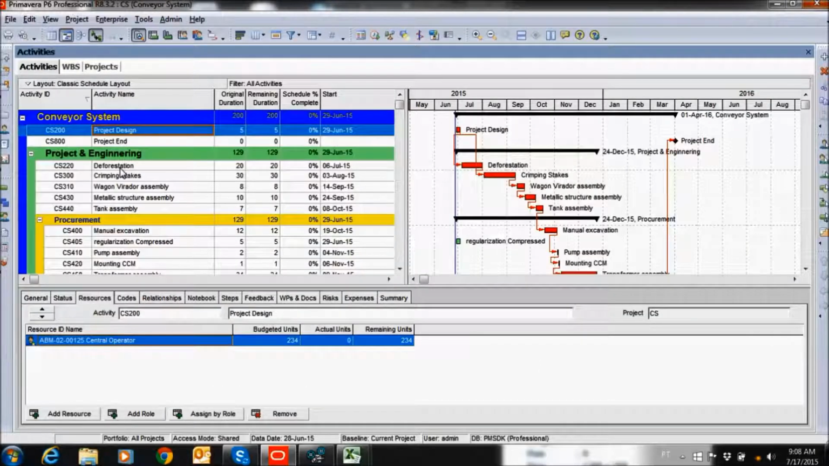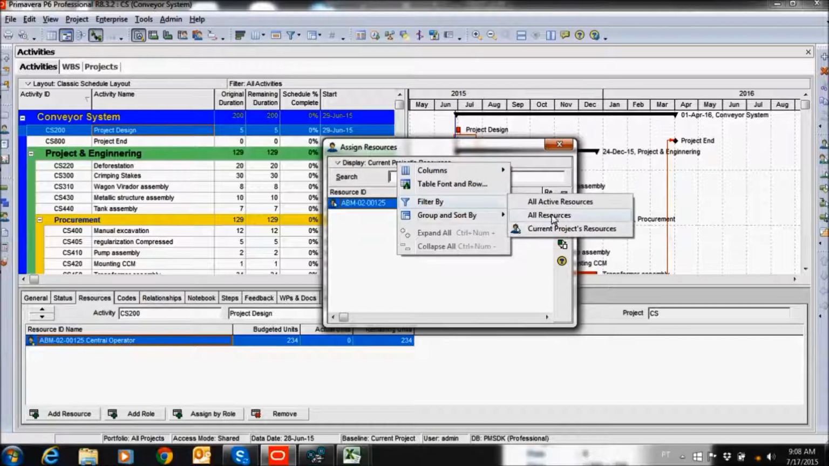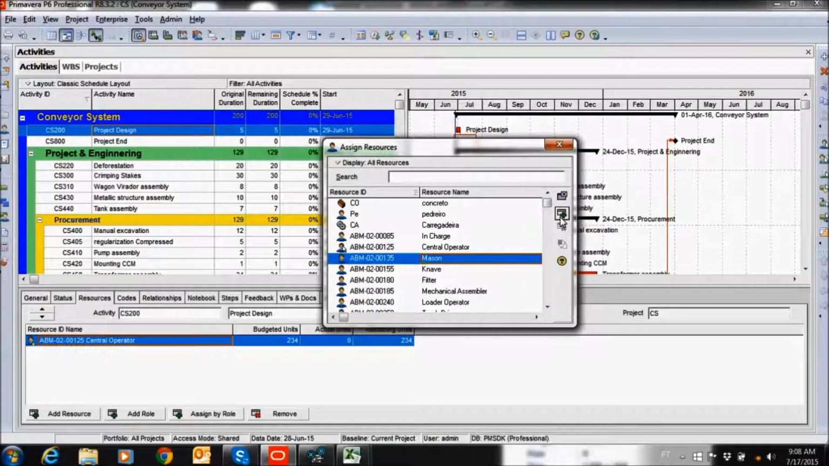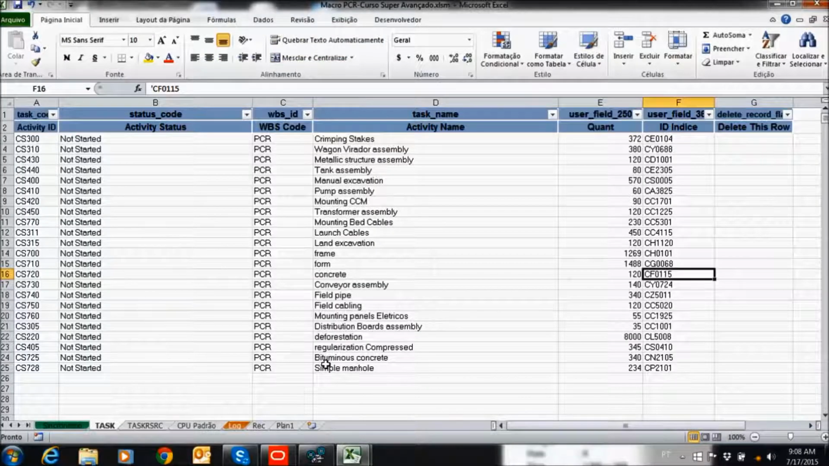Resource loading. Excel, VBA, and synchronizing are used. To load the resource in the activity by the normal mode of P6, we spend 22 seconds for each resource on average. As we have 327 resources, it would take 120 minutes. Now, we are going to use Excel, VBA, and synchronizing and time it.